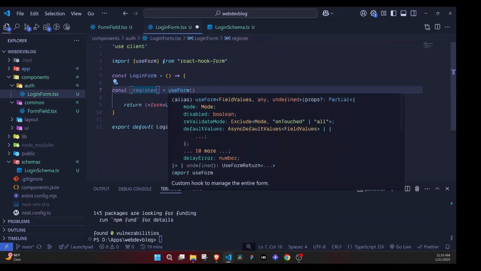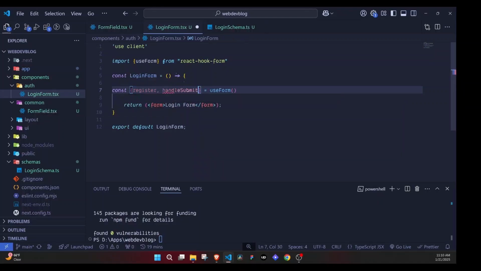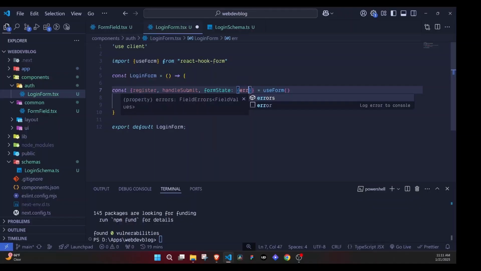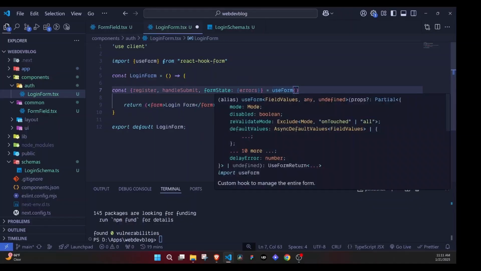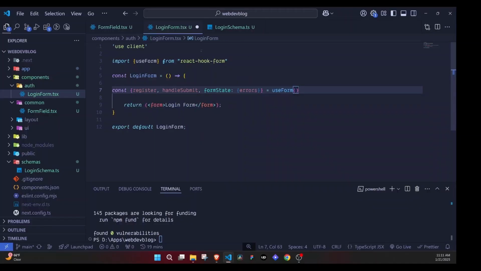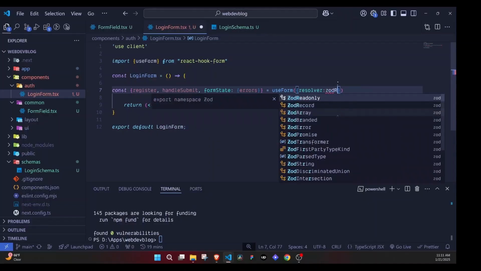Another thing that we'll be able to get is handleSubmit. This function will help us to submit the form. Then we can get the errors from the form state like this. formState colon, then we destructure the errors. For this useForm, we will now be able to specify that we are making use of the loginSchema to validate the form. Use curly brackets, and we'll say resolver, and we'll specify that we are using Zod. So here we'll say zodResolver.